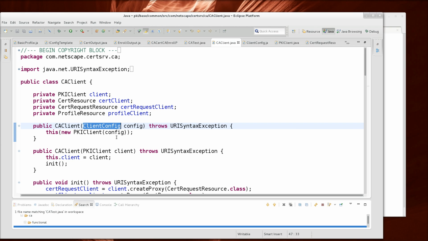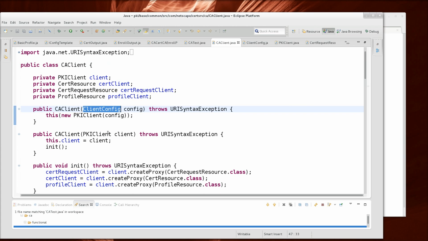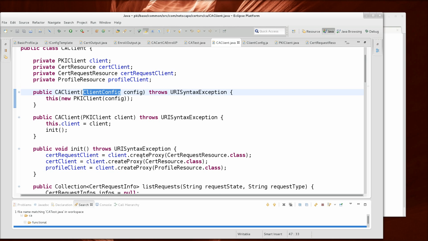Once you have passed in your client config, a new PKI client object will handle all of the logic required to make the connection to the CA and do the authentication. Now you'll notice that during the initialization we create proxies, client proxies, of the three different resources: the cert resource, the cert request resource, and the profile resource. And these, in fact, are the objects that are shared between the server and the client.